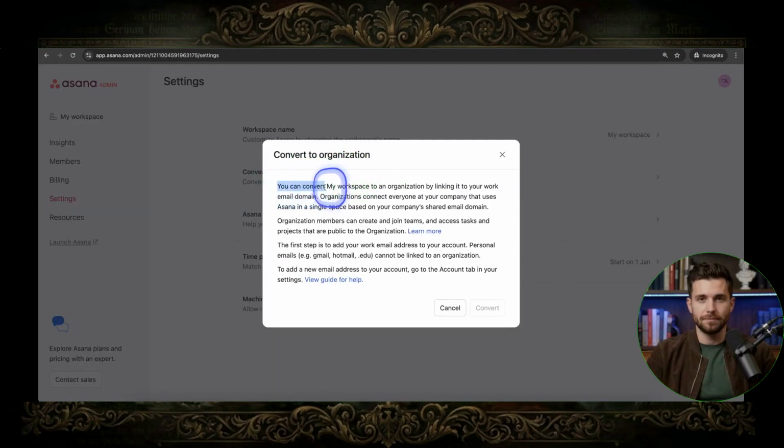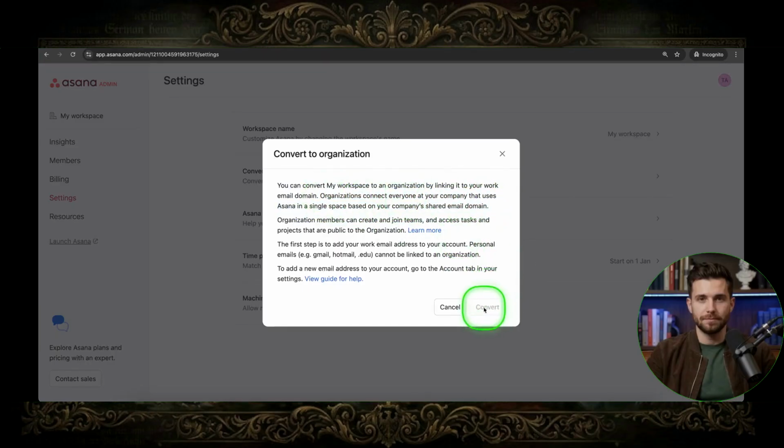As explained here, you can transform your workspace into an organization by connecting it to your professional email domain. This allows everyone at your firm using Asana to collaborate in one unified space based on that shared domain. If you need further assistance with the conversion process, you can consult the help guide provided.